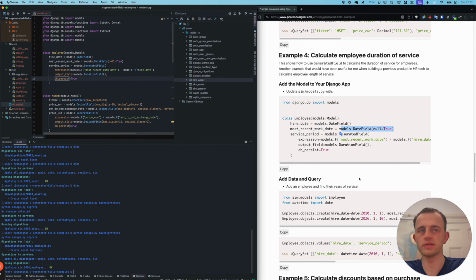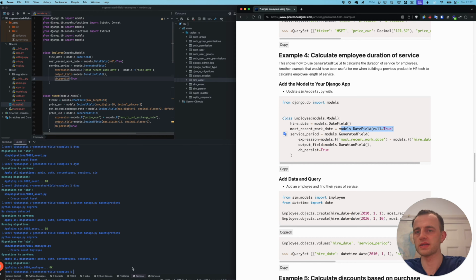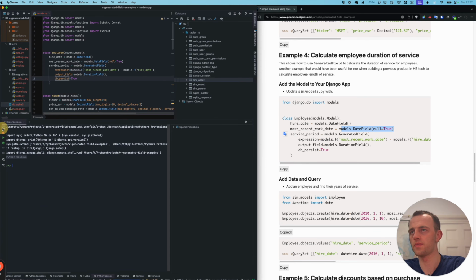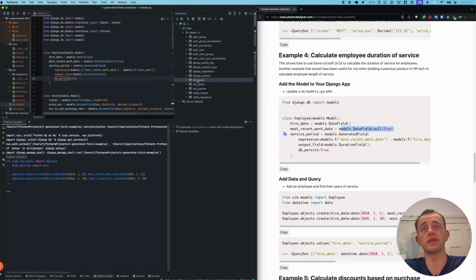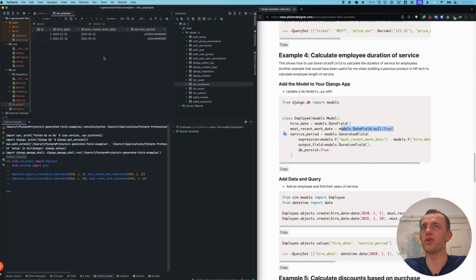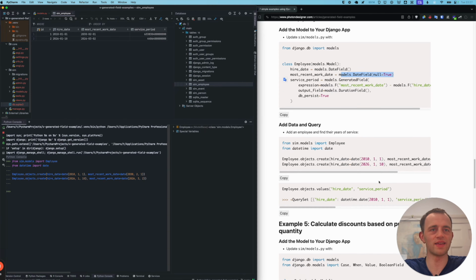Make migrations, migrate, done. And now I'll copy this and then add data as before. Now paste it in. And we've created our employees. You'll see the table pop up here as the previous ones. There it is, and we've got our employee. And you can see that is the service period. I assume that is in seconds, which is not very helpful.